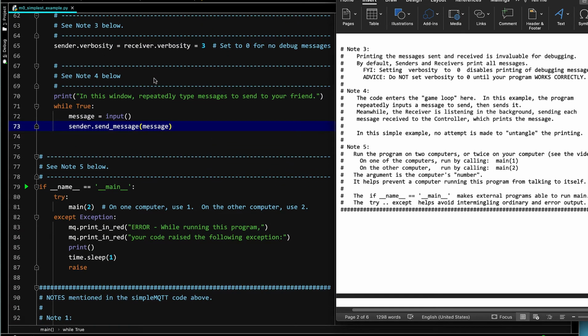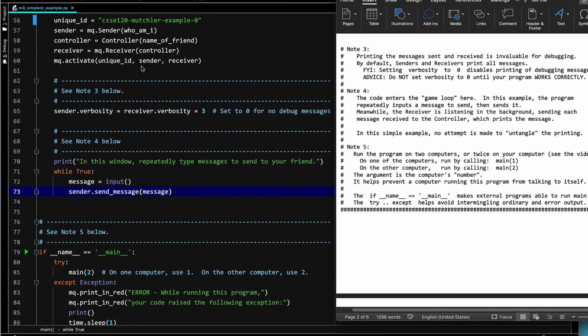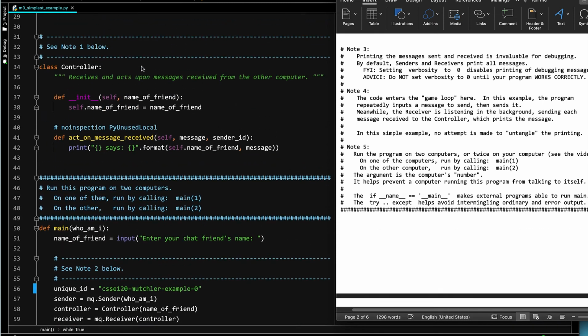The activation just above, this activate, enables the sender to send messages. So anywhere in your code you want to send a message, you just arrange for that sender to get to that place in the code and you call send message, you put any string you want there, and it'll get sent. And then also in the background, by virtue of activate, the receiver is receiving messages, and when it receives a message, it will take your controller object with your data stored with that object and call its act on message received.